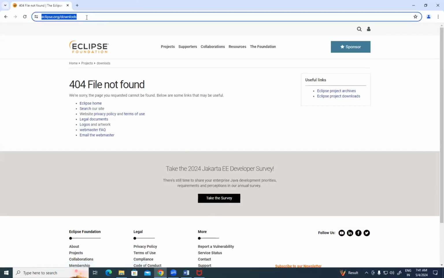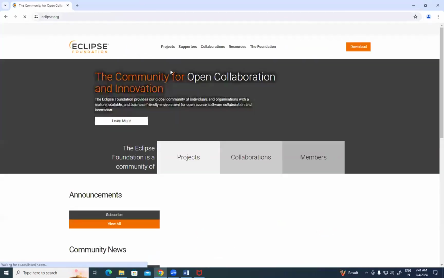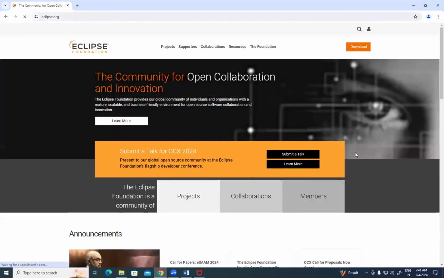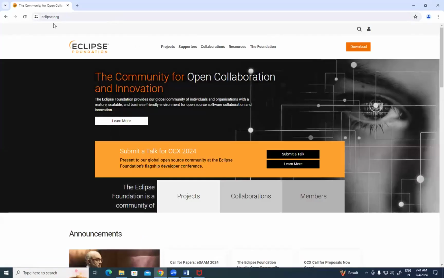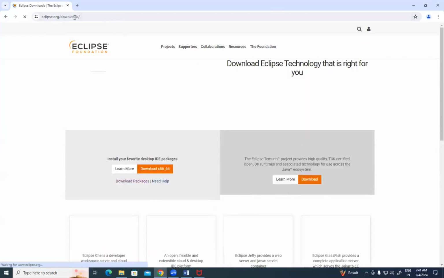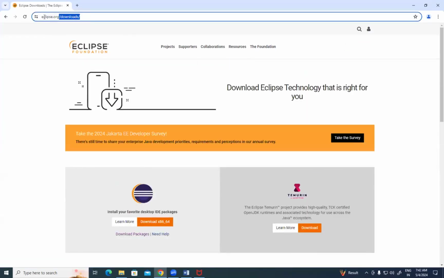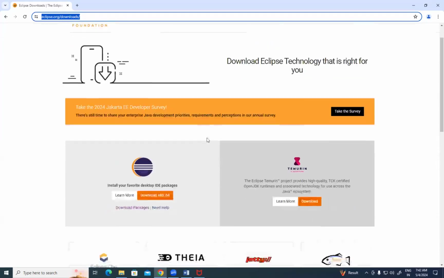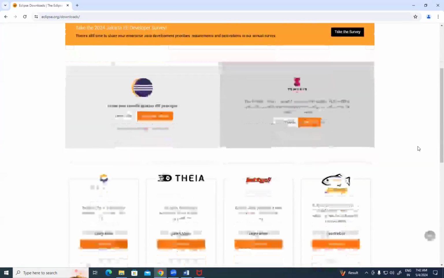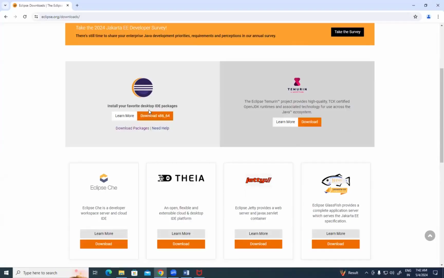What happened to it? Just a minute. So there is a website called eclipse.org. Then you click on download, and the eclipse.org/downloads option comes here. But one thing, folks, observe here. Install your favorite desktop IDE packages. Directly you are getting a link called download x86_64.